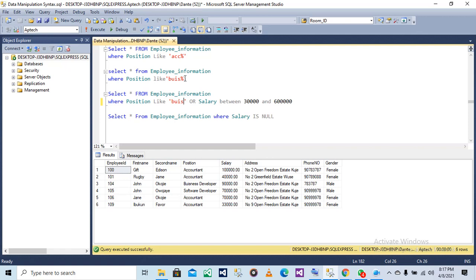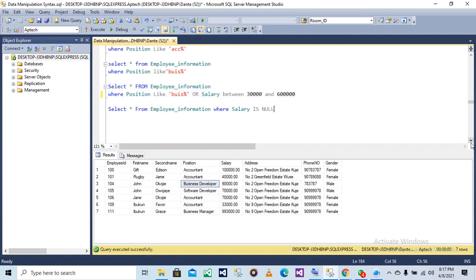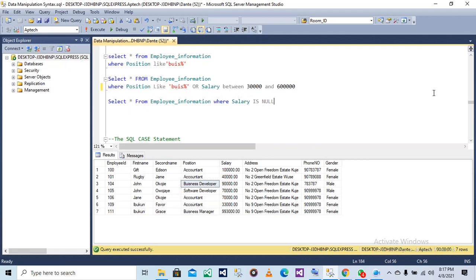Mistake here. Okay, so we have the employees that have their position starting with business, and those that have the salary between 30,000 and 60,000. No, it has to be at the back. Yeah, that's why I put it at the back.